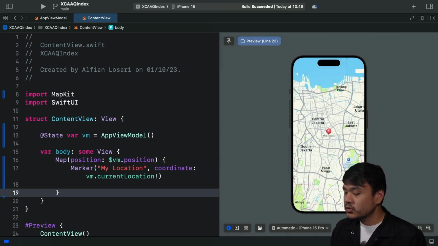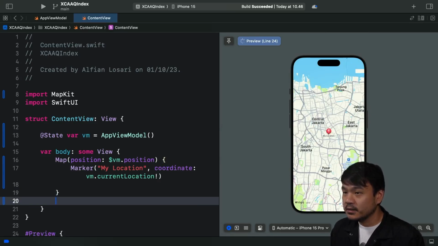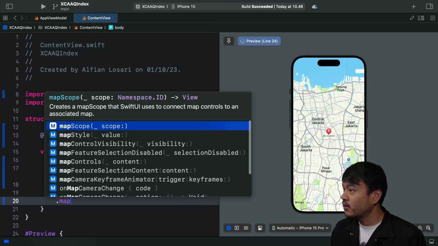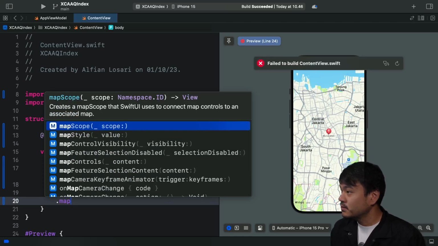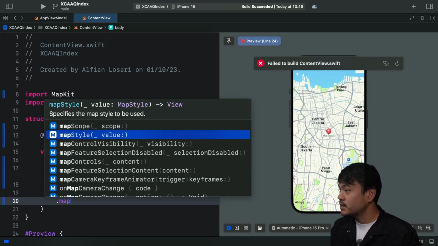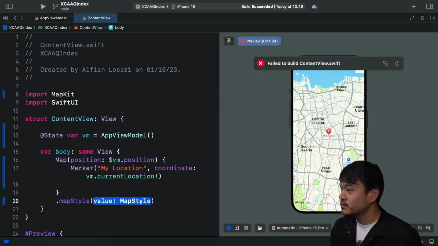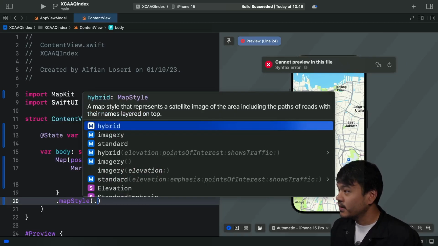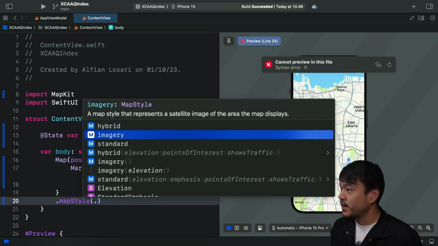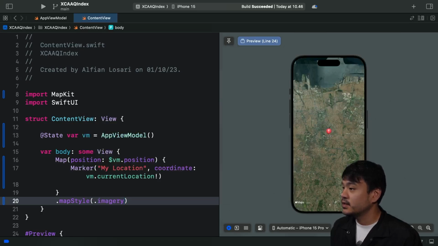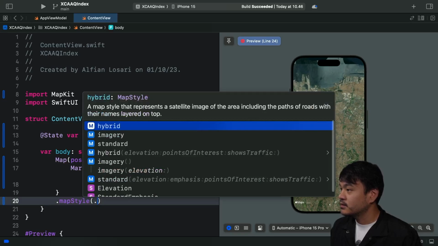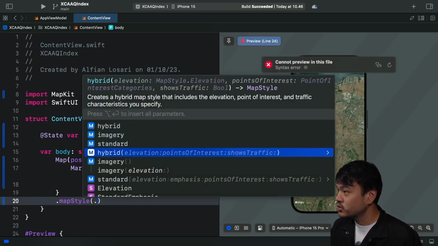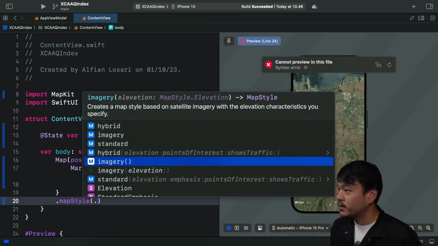Now let me show you several options that we can provide to customize the map style. So this is the default map style, as you can see, but we can actually customize this using this map style modifier. There are several options, which is imagery. It will show it like this, and for us, we're going to use this hybrid one.